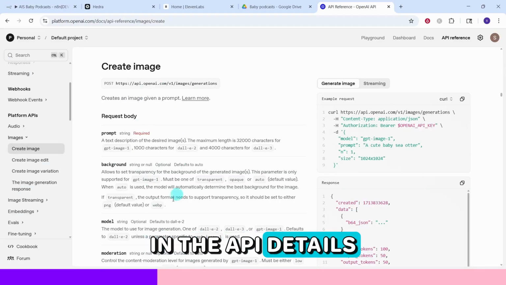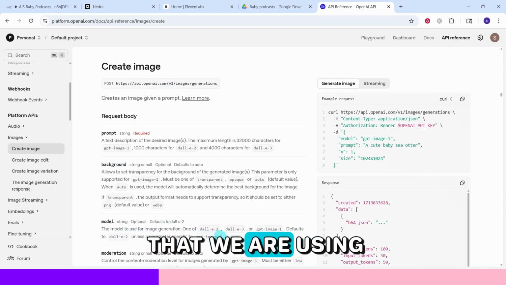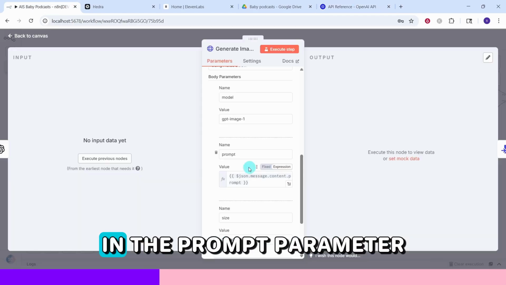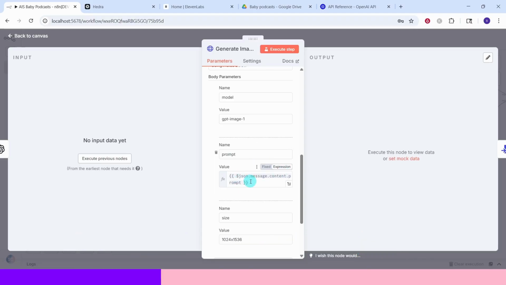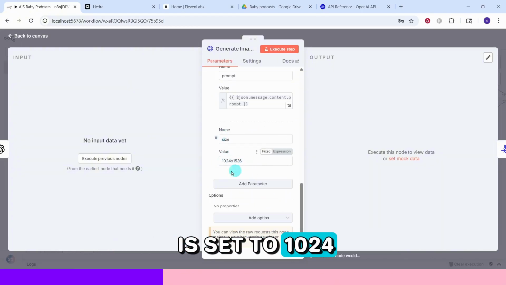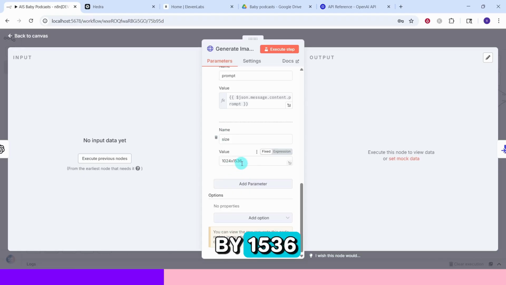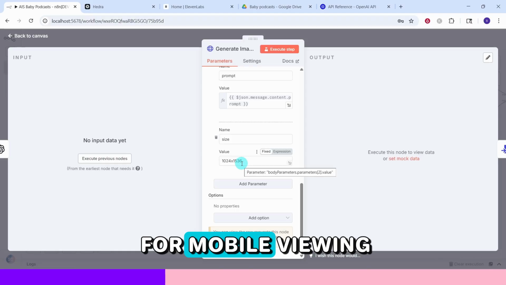In the API details, you can see the available models. This is the one that we are using, GPT-image-1. In the prompt parameter, we are using a dynamic variable that pulls the generated prompt from the previous OpenAI node, and the size parameter is set to 1024 by 1536 for vertical orientation suitable for mobile viewing.